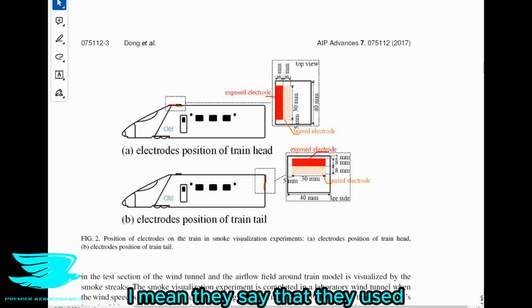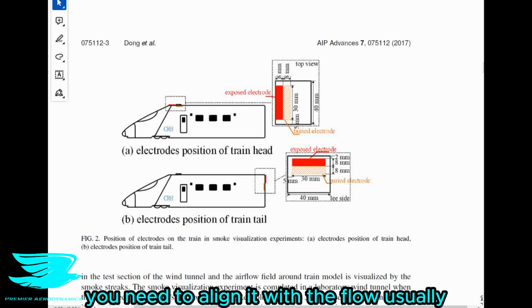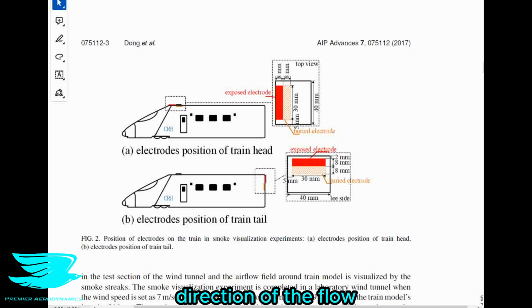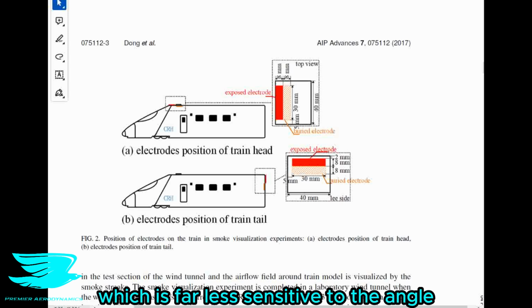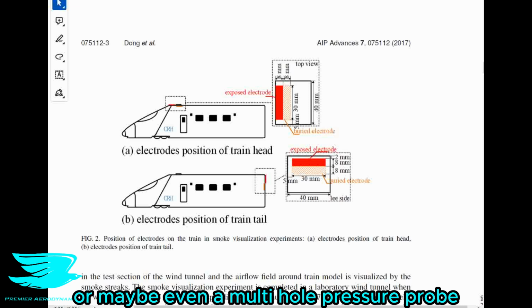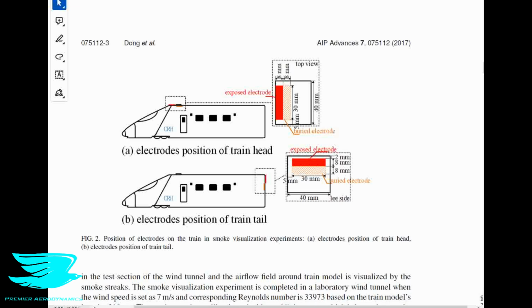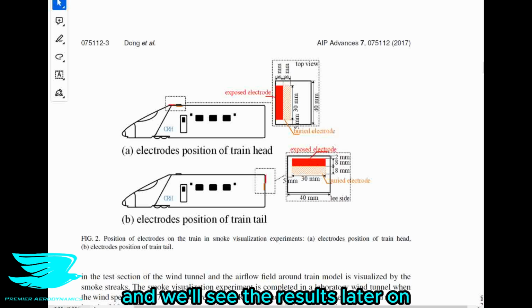I also don't know how it was oriented to the flow. I mean, they say that they used it to measure the induced flow's velocity, but to do that, you need to align it with the flow usually, otherwise you'll get errors, and you don't really know exactly the direction of the flow. So maybe they used a Kiel probe, which is far less sensitive to the angle, or maybe even a multi-hole pressure probe. So I don't know exactly what they mean here, but they just say that they used a glass pressure probe of some description to measure the velocity of the induced flow. And we'll see the results later on.